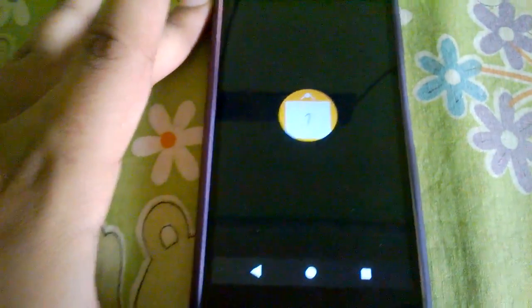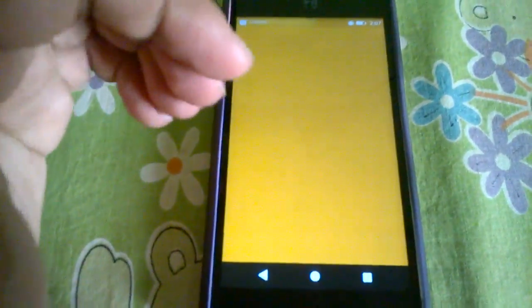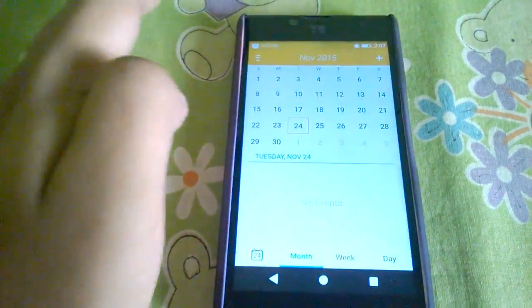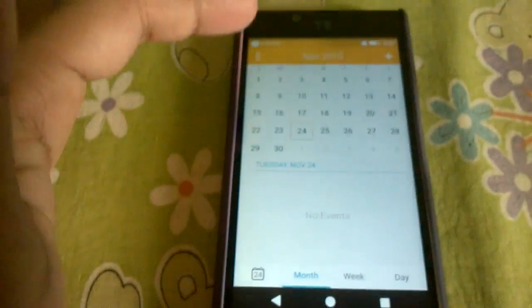So we'll just try to open up the calendar app. So these are again all HTML and CSS based apps, but they are running inside the Firefox OS. As you can see, it is definitely laggy. Okay, so there is the calendar app.